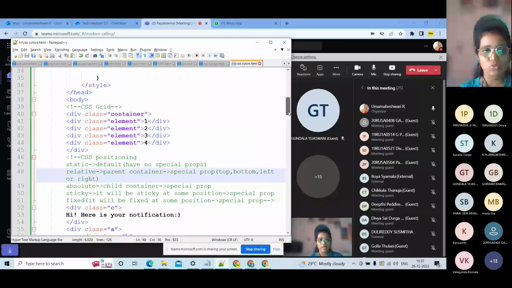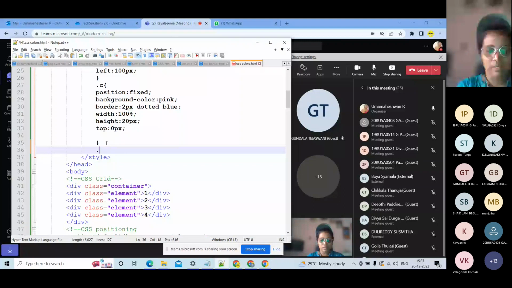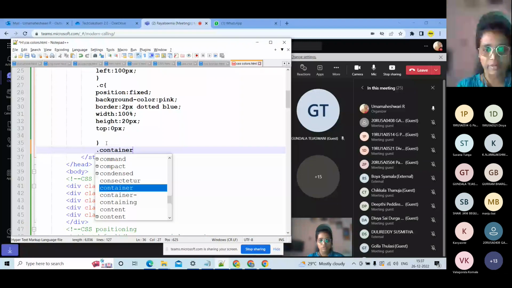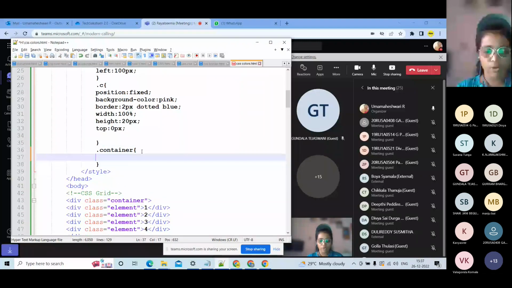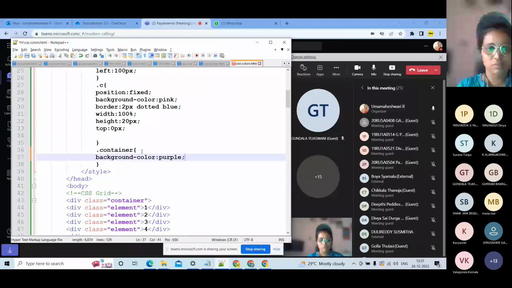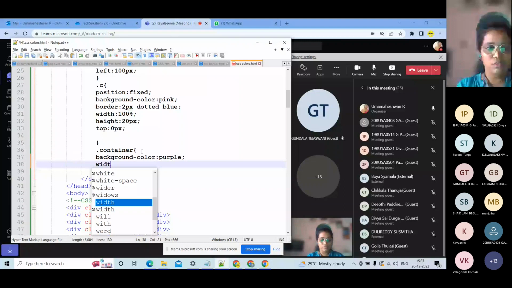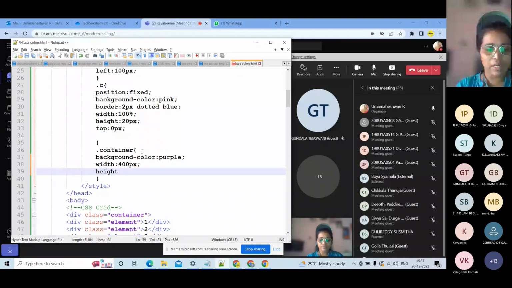Now get into the style element, give dot container. How should my outer box be displayed? It should have some background color, purple. And I want the width and height. Width should be some 500 pixels, so we can go with some 400 pixels, and the height is like 400 pixels.